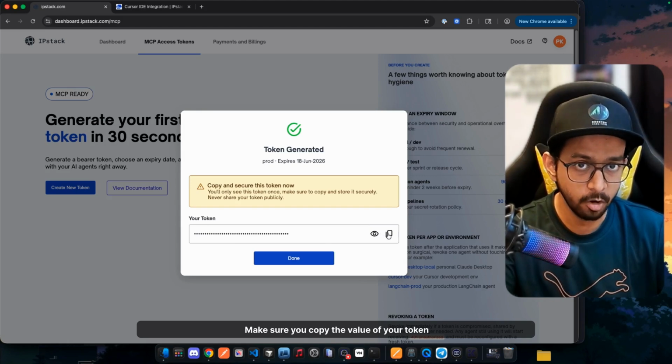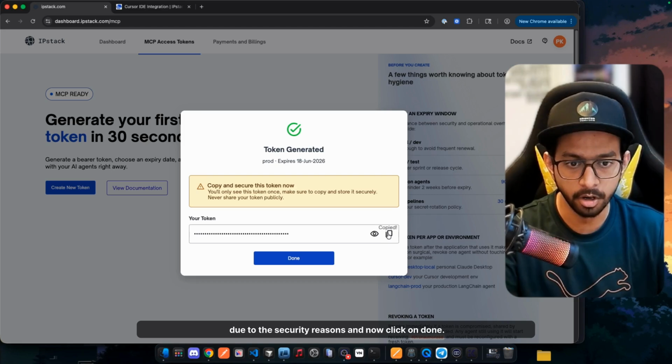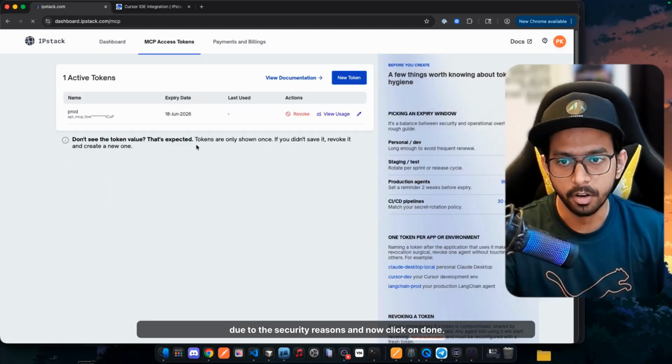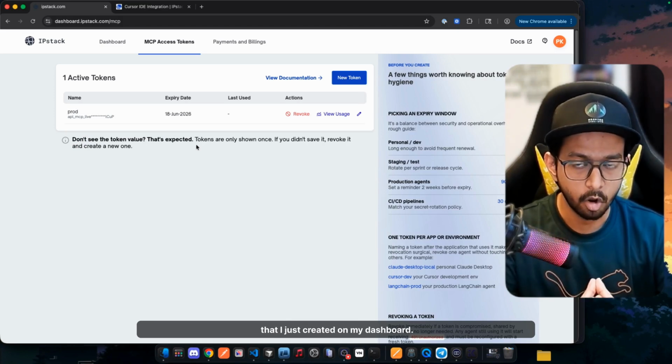Now all you need to do is click on generate token and it will create your first bearer token. Make sure you copy the value of your token because this is the first and last time you see the value, due to security reasons. And now click on done. As you can see, this is the first token that I just created on my dashboard.